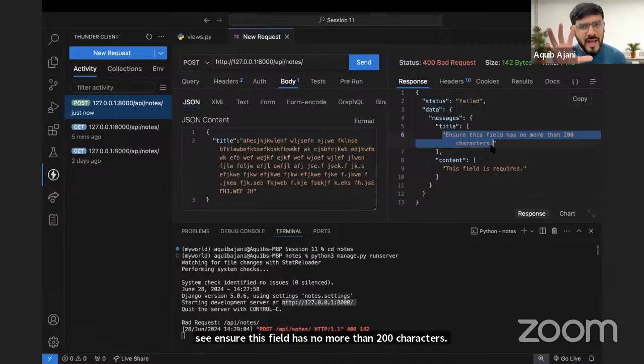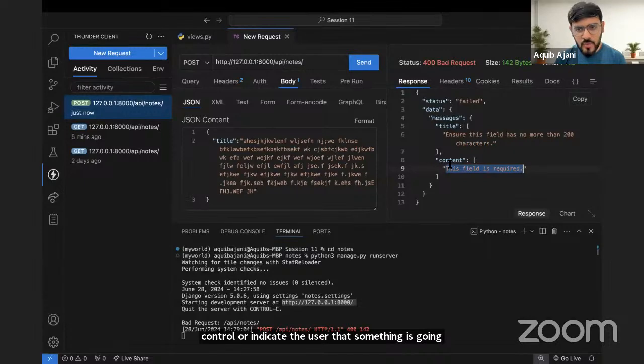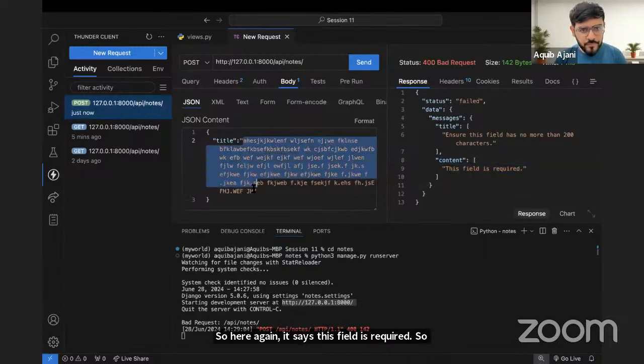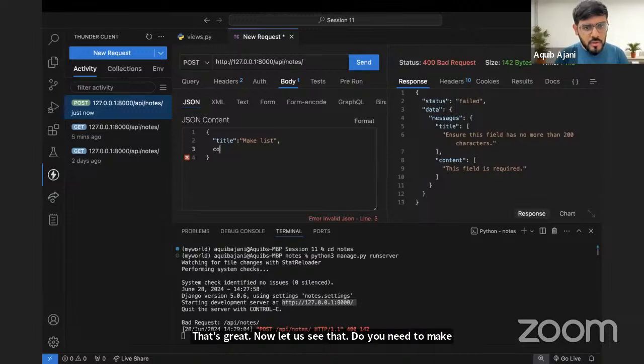So this is how we can handle the responses, or indicate to the user that something is going wrong. Here again, it says this field is required. So content is missing, which is why the error also shows up. Right, great. Now let us say that I change the title to make list, and I also add my content.